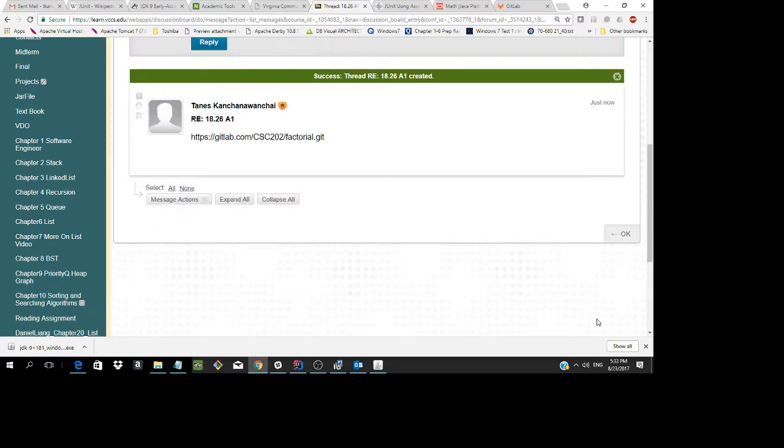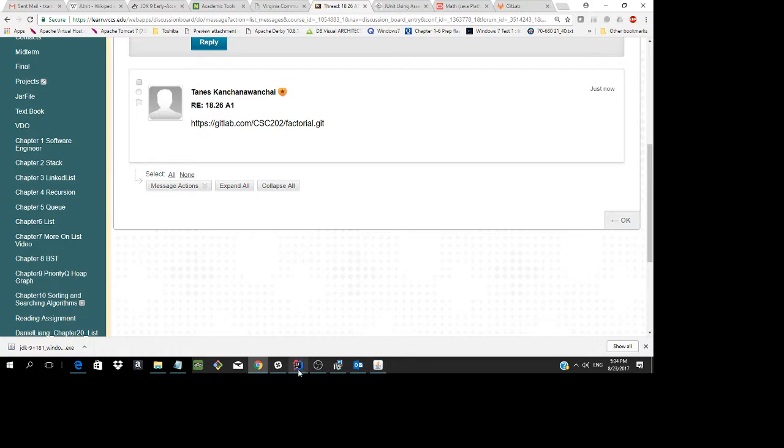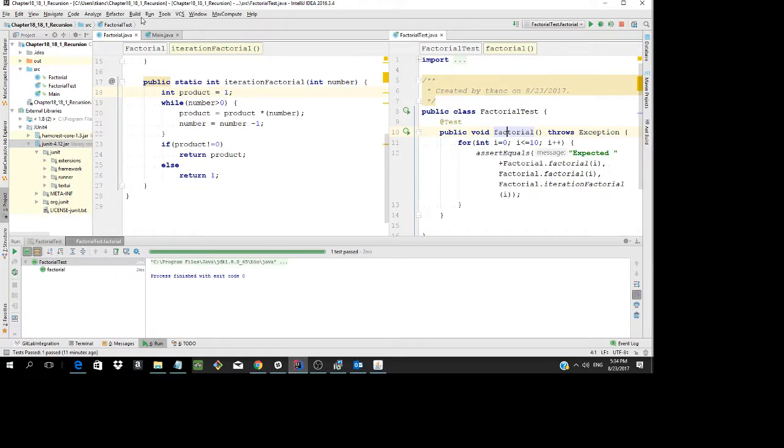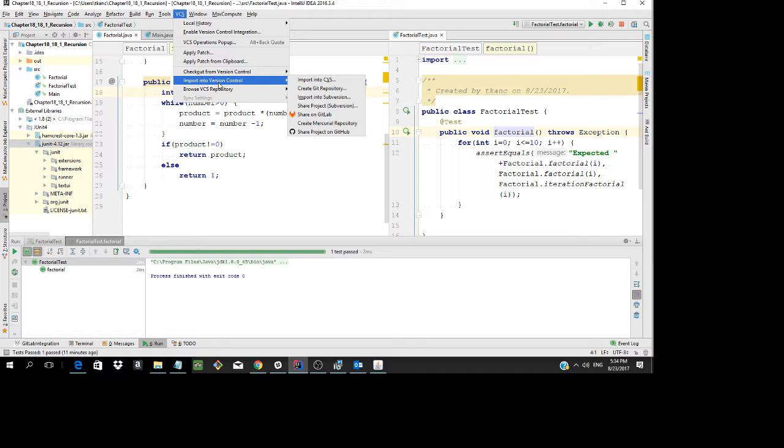Right? So I submit that, and I have my work done already. I did the unit test already. Now, how do I share that? Go back to here. Go to where? VCS, version control system. Git is the version control system. And import into version control. Now, share on Git, you don't have it. You have share on GitHub.